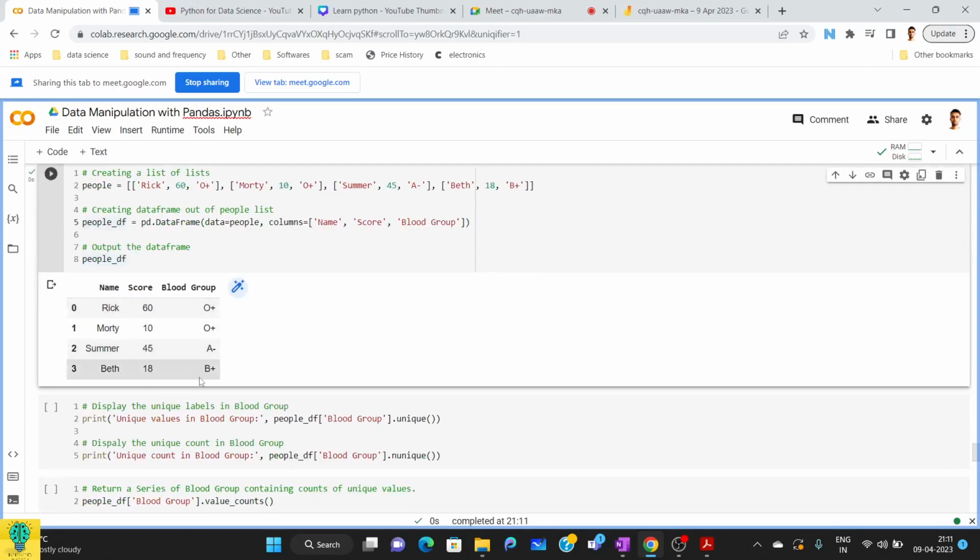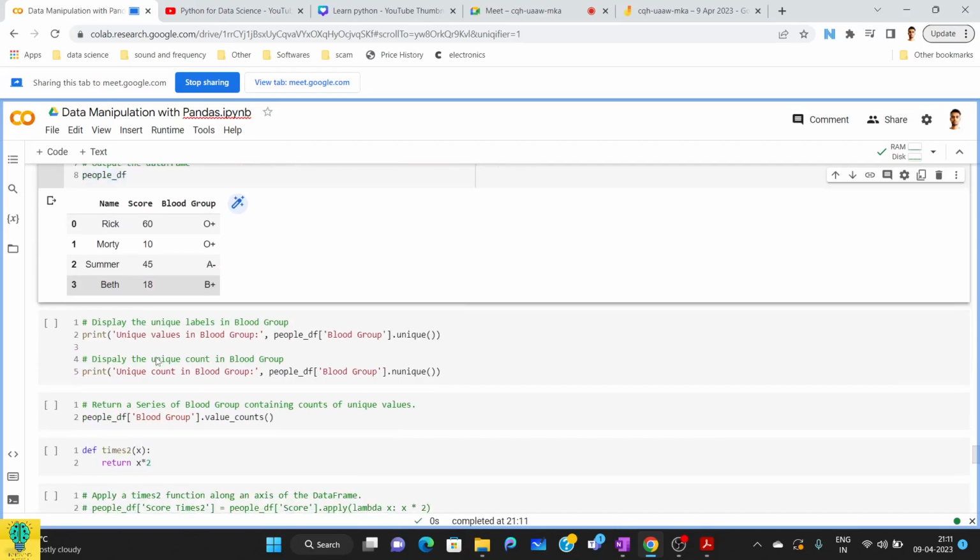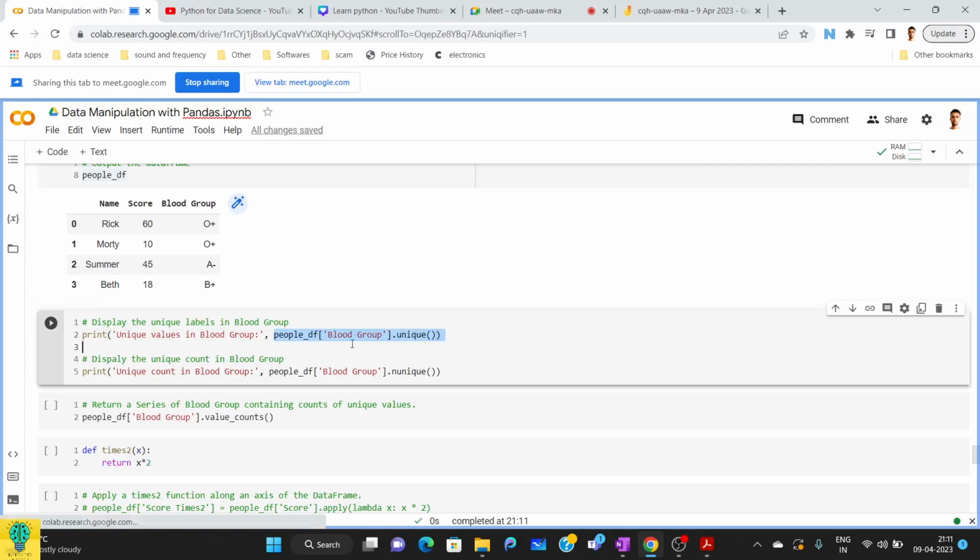So this is my data frame with the blood group. We have name, score, and the blood group. Now we are using the dot unique function over blood group. First we are selecting the column blood group and applying dot unique on that.